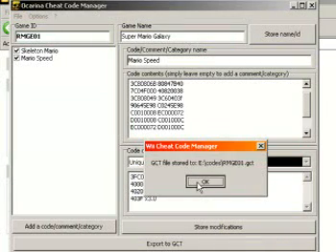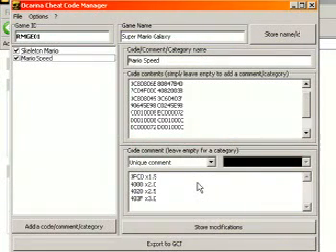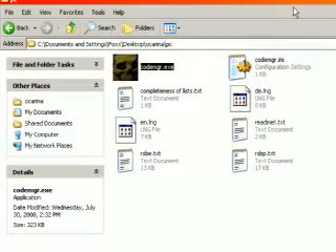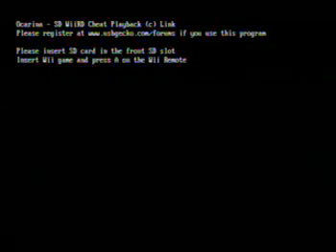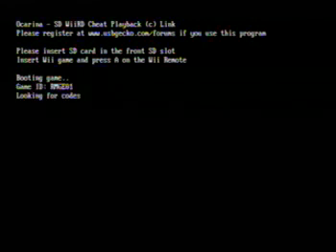Now I'm going to take this card out, pop it in my Wii, and load up Gecko OS, which has Ocarina built in, or you can go ahead and use Ocarina yourself, whichever floats your boat. We're going to apply these hacks and codes and see what happens. Went ahead, Homebrew channel, boot up Ocarina. I'm not going to showcase Gecko OS, we'll do that another day. It'll bring up some text and say press A on the Wii Remote. It'll boot up the game, search for cheat codes, and apply them if they're found.